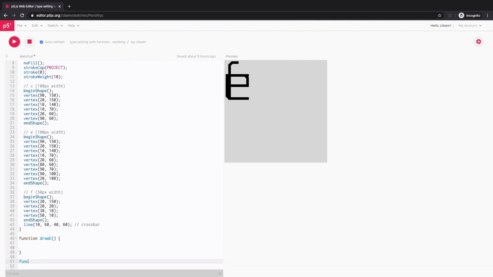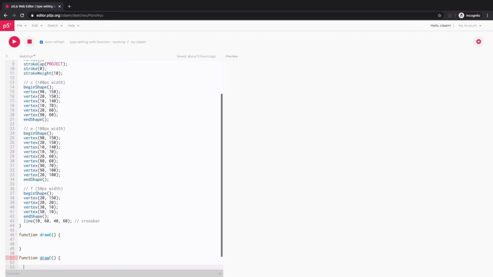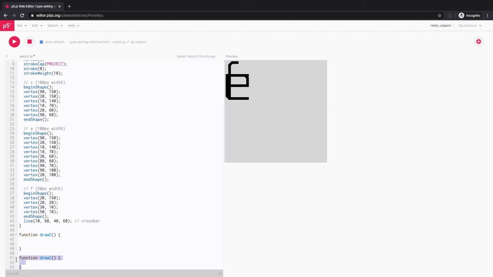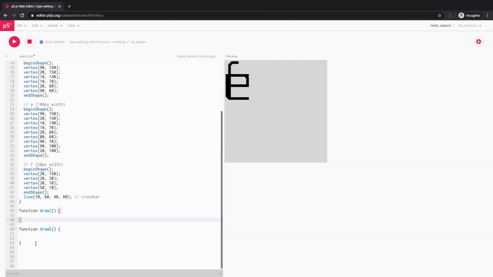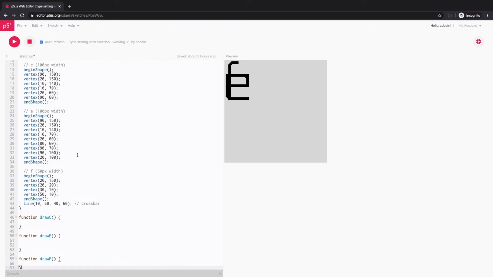Same with other letters. I only have 3, so I'm going to make 3 functions. Oops, I should have started with C. It doesn't really matter, but let me just organize myself a little better. So C, E, and F. And you can imagine if you had more letters, then you can have more functions like this and organize them accordingly. So all I'm going to do, there's nothing really changing.